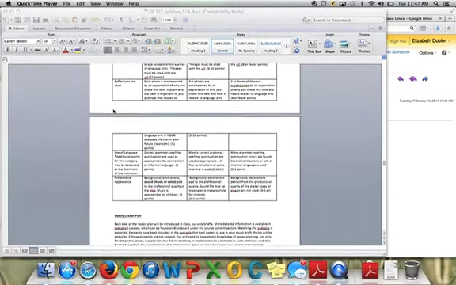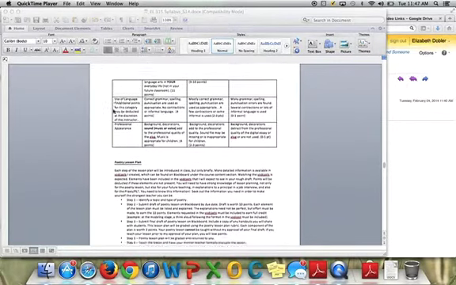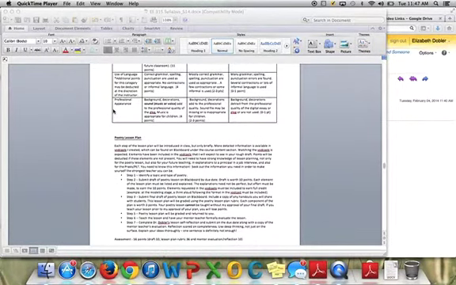And then the last area of the rubric is the professional appearance. So this really has a lot to do with your own taste. There's no right or wrong here, but you want it to look professional. You want to be making a good impression.